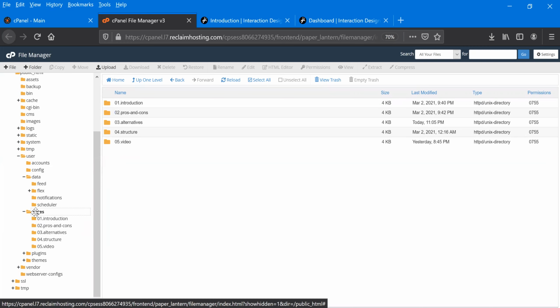The next big thing that we have is the pages folder. This one is where all the main content that's going to be displayed on the website is in this folder. So I have 5 folders here: introduction, pros and cons, alternatives, structure, and video. And right now the reason for these folders is to make different tabs and different spots on the website.